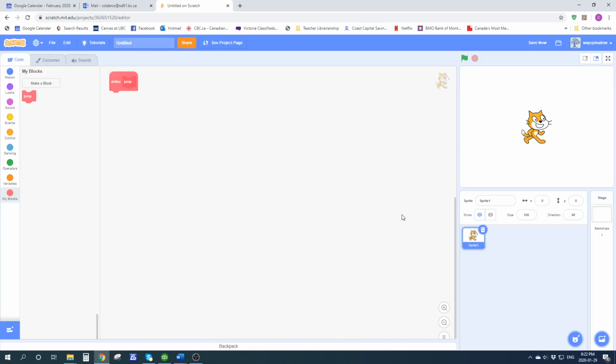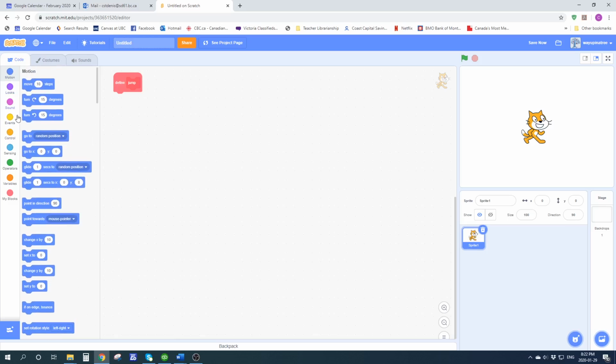Now it says all of a sudden here in your code section, define jump. And what that means is give me instructions for what jump means. So now let's go to the regular blocks and give them some instructions.